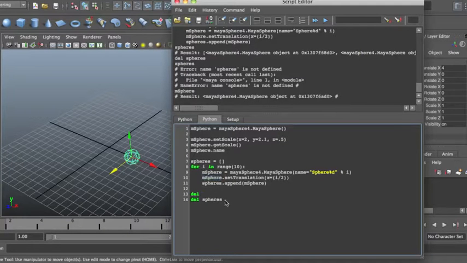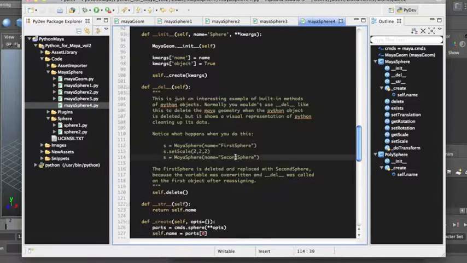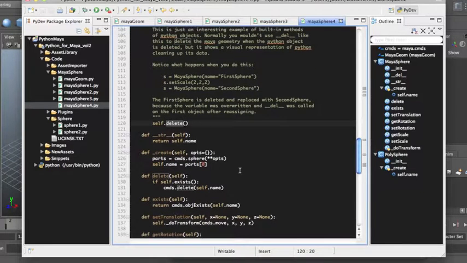So if I now delete m sphere, see, this variable is still alive because we did a for loop and we kept overwriting sphere. And when the loop finished, sphere still exists. So then we delete that, it goes away too. And so that's just an example of the delete method. I document here that it's not really what you do. You'd want to use this delete method. So let's keep moving down here.